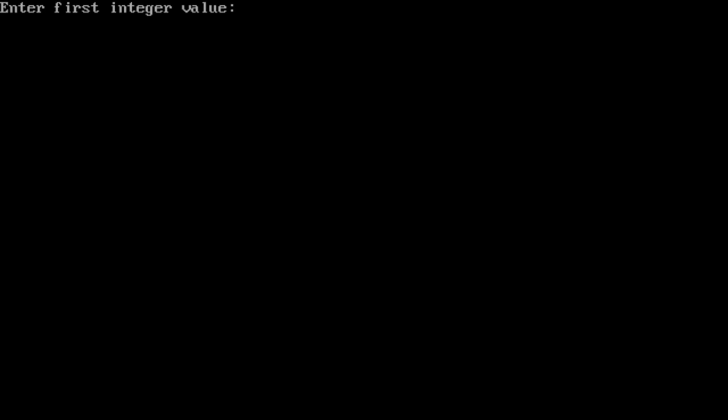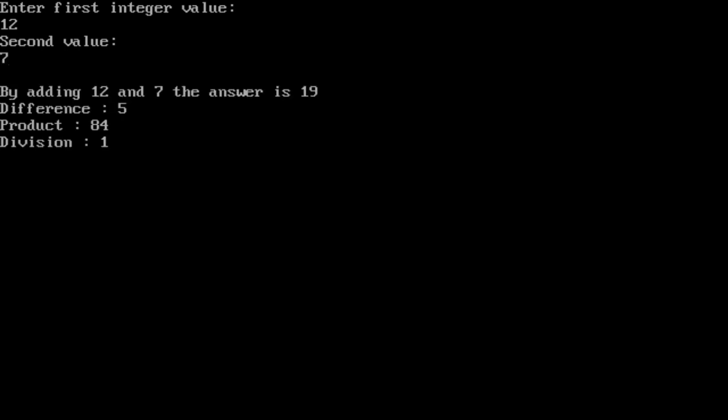Suppose I write first number as 12 and second number as 7. Let us see the output. Now one question is there. By adding 12 and 7, the answer is 19. Difference is 5, product is 84 and division is 1. Division is not up to the mark.